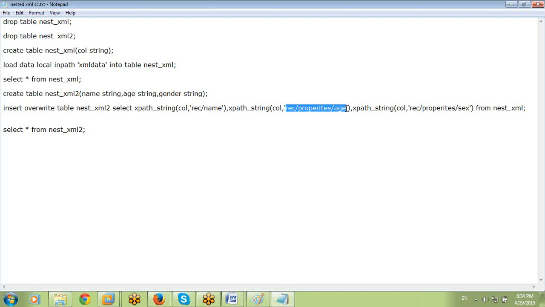It's like I want to send a courier, I want to mention a clear address, right? Similarly, my XPath string also wants to go and pick the data. Where the data is available, I have to tell XPath string clearly. The age is available under properties, properties is available under REC, go and pick the data. REC is available under col1, and col1 is available under this table. I'm telling it clearly. Now my XPath goes and picks those data and pastes it into my table. Similarly the age, the gender also.